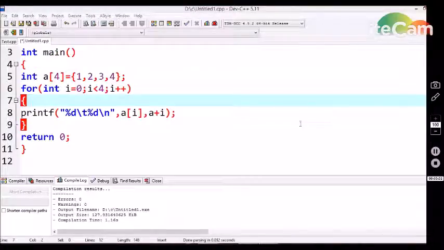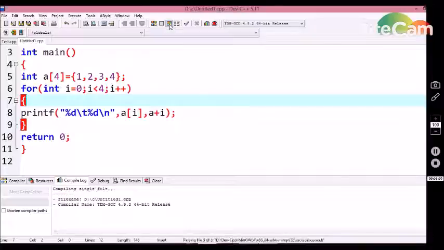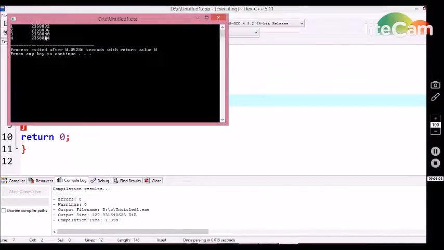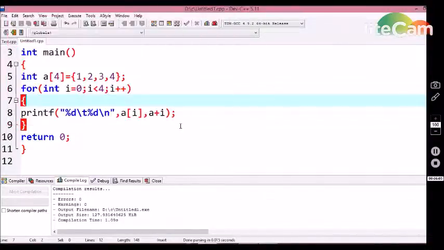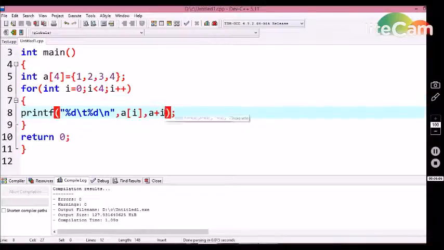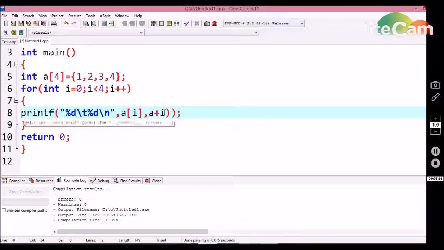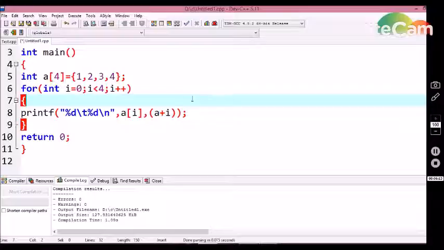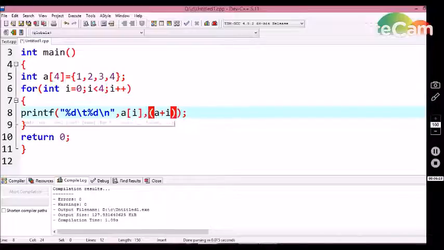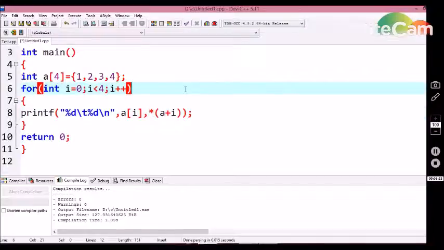By applying the previously said concept, I have written a small program to print each and every element stored in an array and the respective memory locations. Let's compile this program. Yeah, we are getting it. If I mention a star operator before a, the reference variable of a, we get the respective element at that particular memory address.